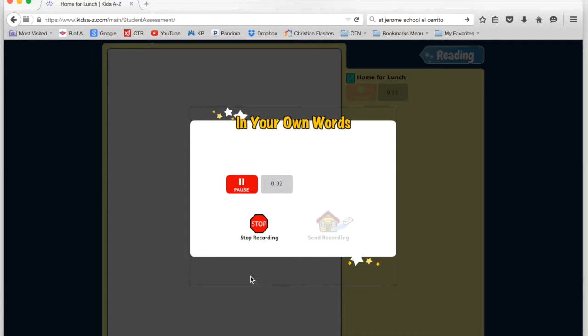Okay, so now the student is going to try to retell as much as they can about that reading passage, something about lunch, and then they're going to stop. And again, send that off to you.